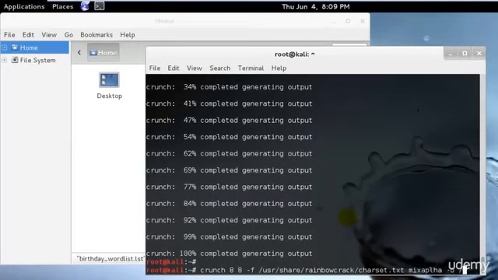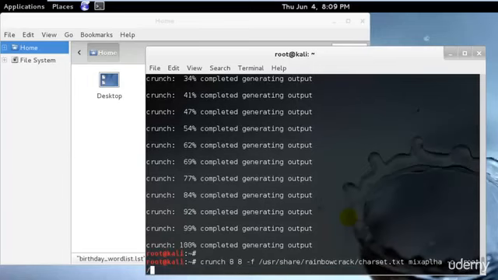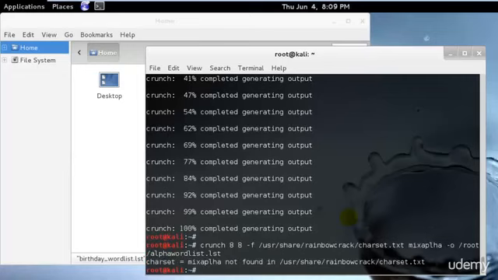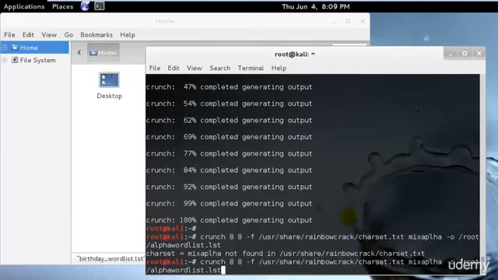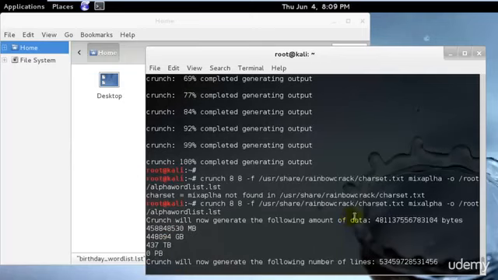Then -o /root/alphawordlist.lst. Perfect. I'll just go ahead and hit enter. Okay, mixalpha not found. Okay, let me fix that. Perfect, I misspelled it. So these are the total passwords it's generating.